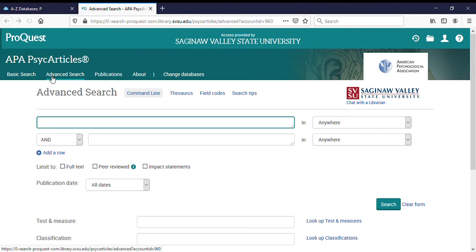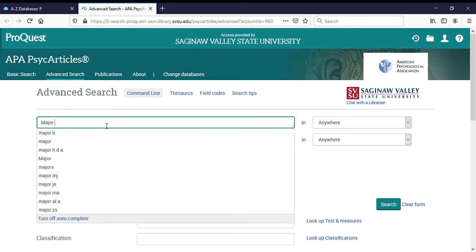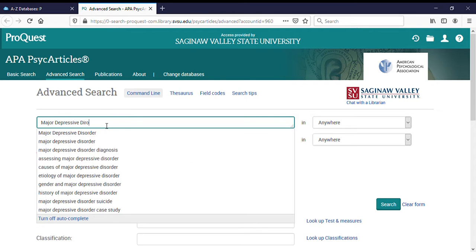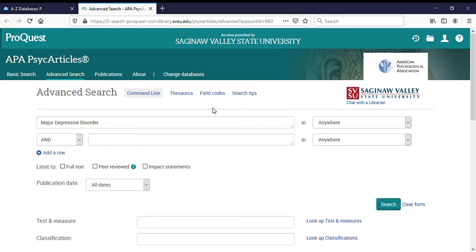So I clicked PsycARTICLES, and let's imagine I'm doing an assignment on therapy for depression, right? So let's just start by typing in major depressive disorder. Okay. The defaults here are anywhere, meaning that topic comes up anywhere in the article, and it also defaults to any publication date, but you can also narrow that if you like. Let's just see what that brings up for us, and it might take a minute to think.